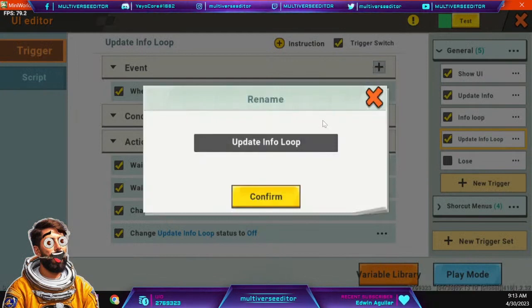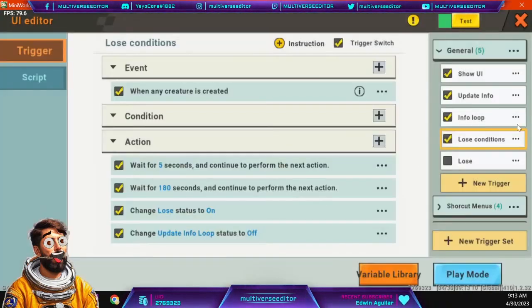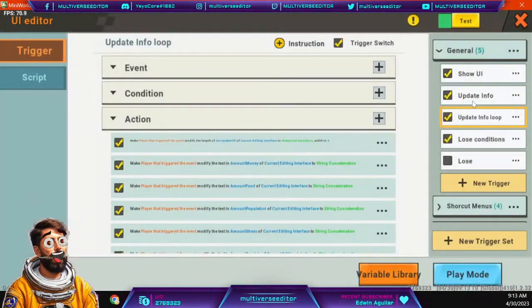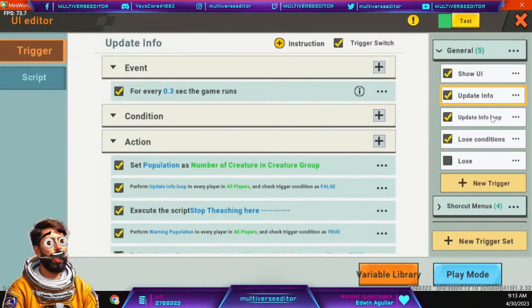Sorry, I'm gonna put this as it's supposed to be. The name is gonna be loose conditions, okay? All right, and this is gonna be update info loop, okay? Alright guys, sorry for that second. So the first one is gonna be named update info, and the second is gonna be info loop, okay?